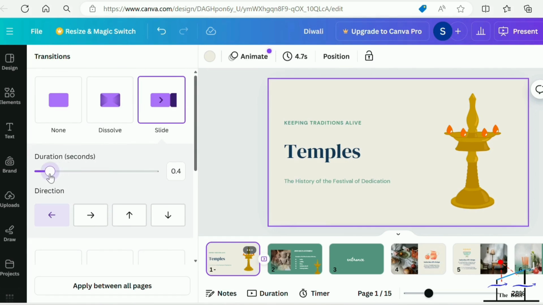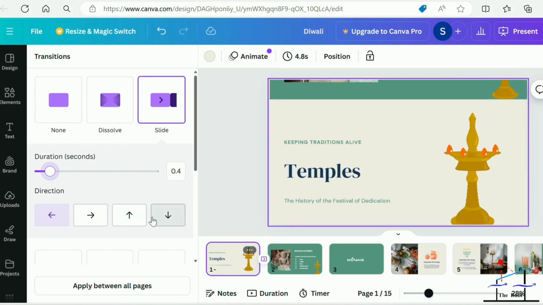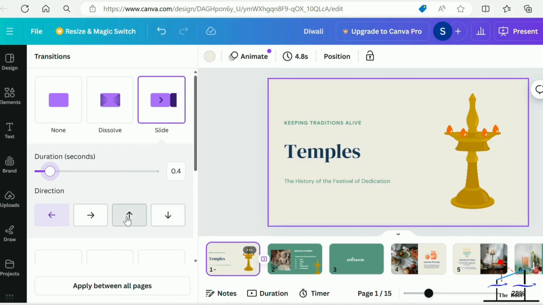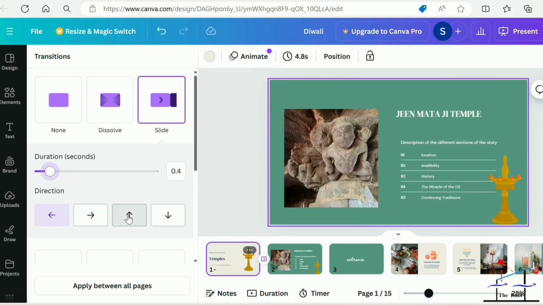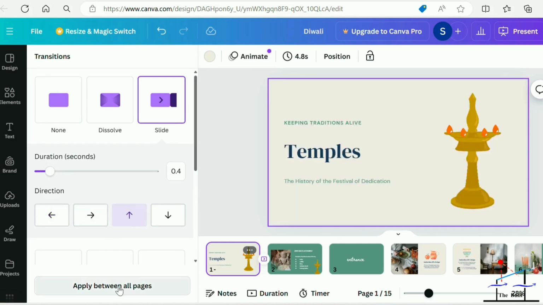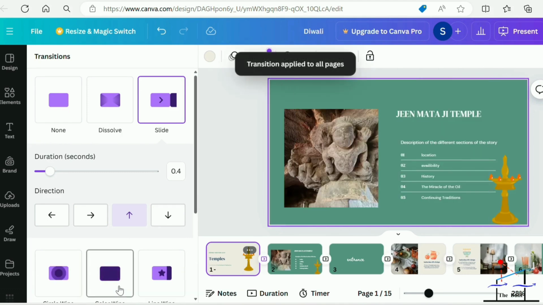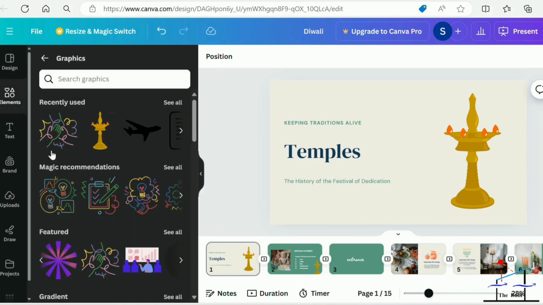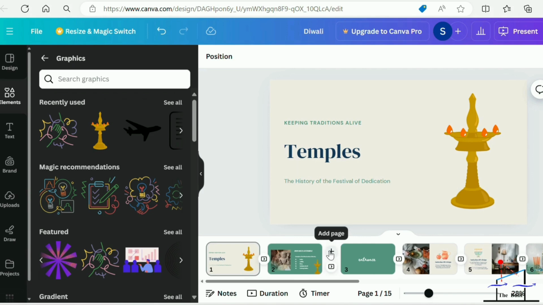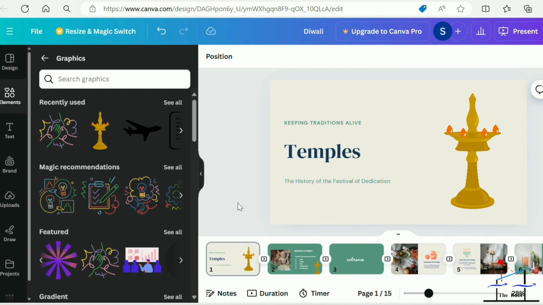We can also adjust the duration, like after how many seconds it will come, and from where: from top, from down, from either side, from the right or from the left. Here I'll be choosing from the downwards. It looks much better to me. And while you choose this, you can use the apply to all option, where at the bottom on all the slides you can see a connectivity symbol showing what kind of transition has been used.